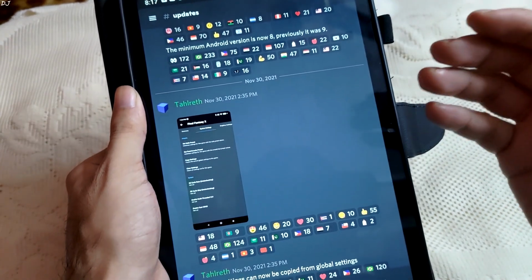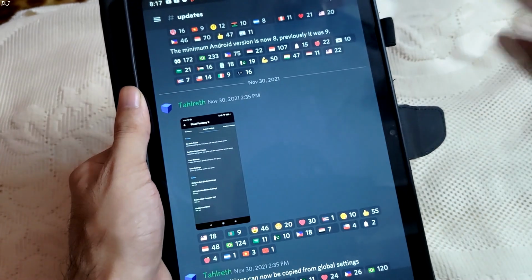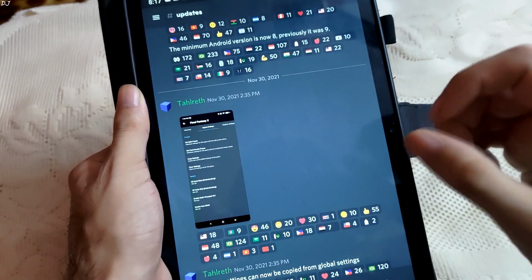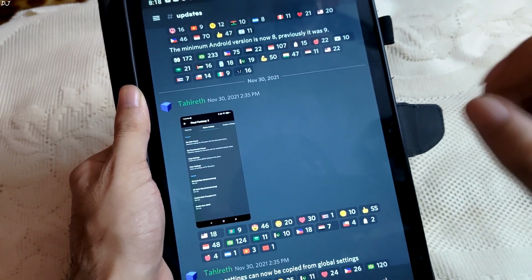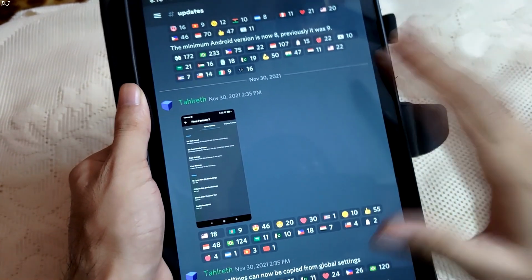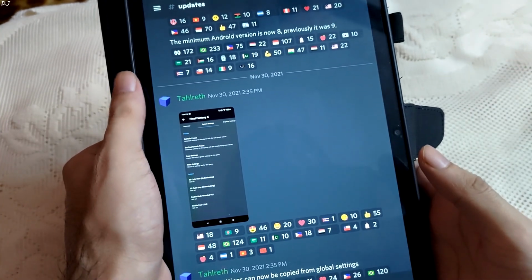Welcome back guys. In this video I'll be sharing with you a few updates regarding the Aether SX2 free PS2 Android emulator. Tomorrow, that is 4th December 2021, its open beta link will be available on the Aether SX2 Discord page. As you can see, I've already opened the update subpage of the Aether SX2 Discord channel.